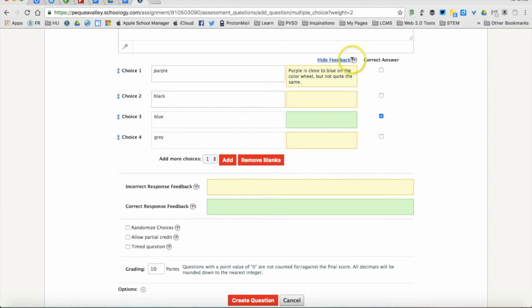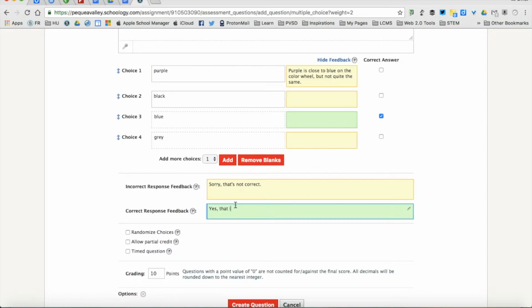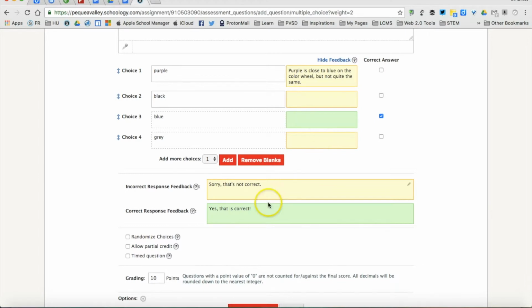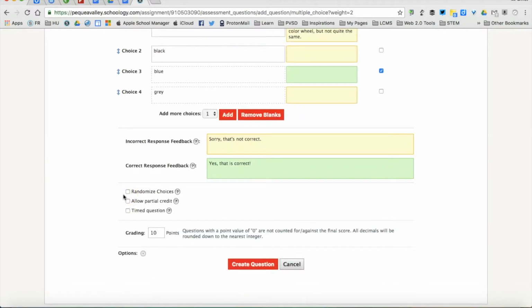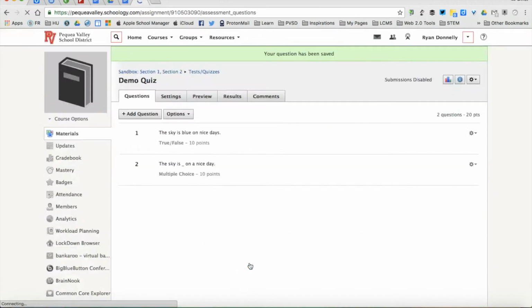Once I toggle on this feedback, I can go ahead and give correct and incorrect feedback. And that will show up where the green box is here for the correct response, where the yellow response is. That'll show up in all these spaces unless I've placed specific feedback. In this particular question type, multiple choice, I can randomize the answer choices. I can allow partial credit, and again, I can make it a timed question. I'll go ahead and create that one.